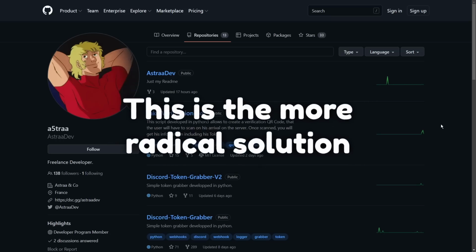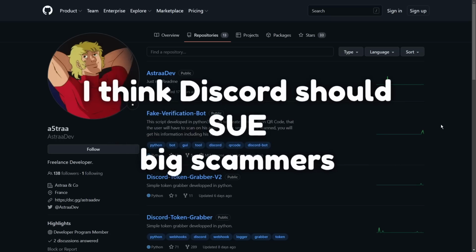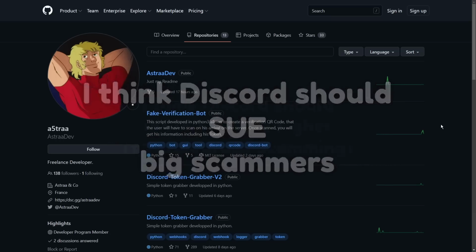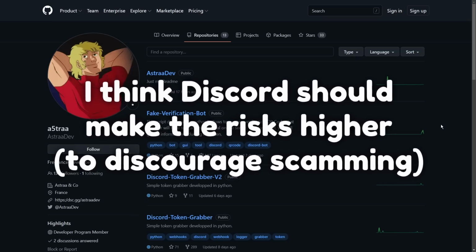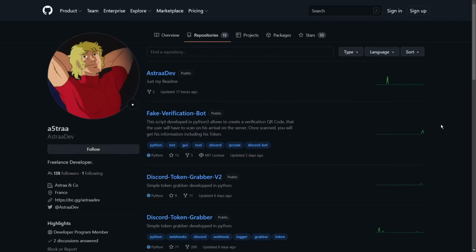Now, this is the more radical solution, but I think Discord should sue big scammers. I think they should make the risks more heavy and more life-changing. For example, if little Timmy wanted to scam on Discord, he can make $5,000 every couple days, or $50,000 a month, whatever number you want to keep in mind. And what happens when his account gets banned? Well, he just gets banned. That's it. Timmy doesn't lose that money. Timmy doesn't get sued. Timmy doesn't go to jail. Timmy just gets his Discord account banned.